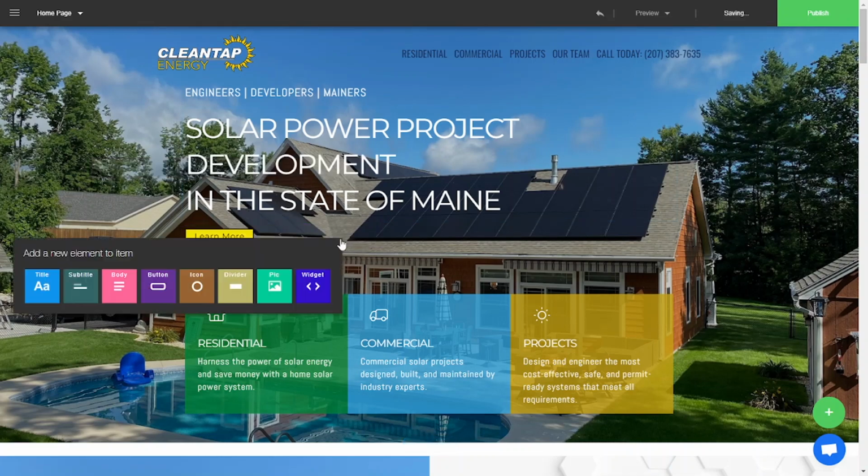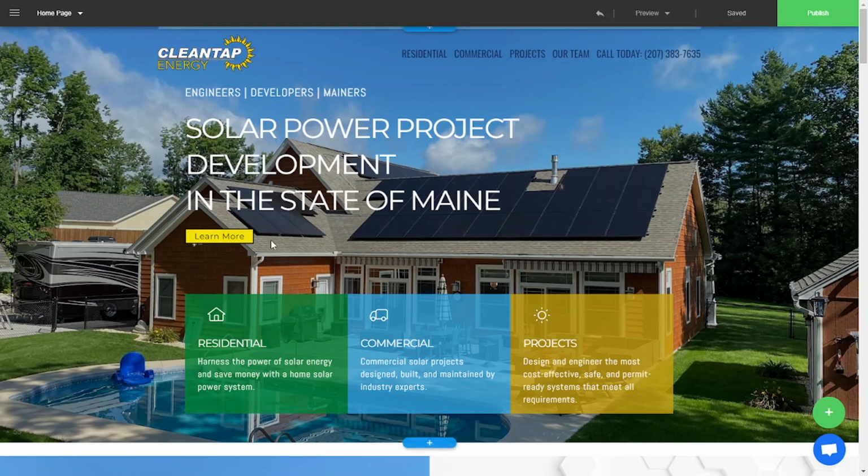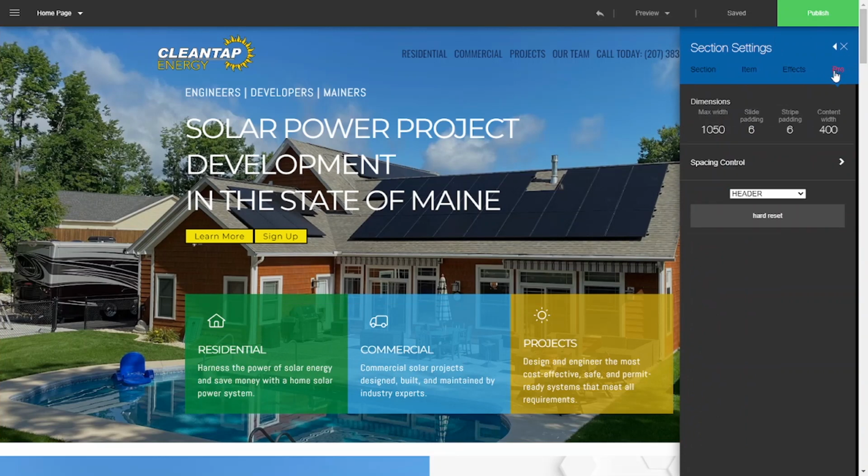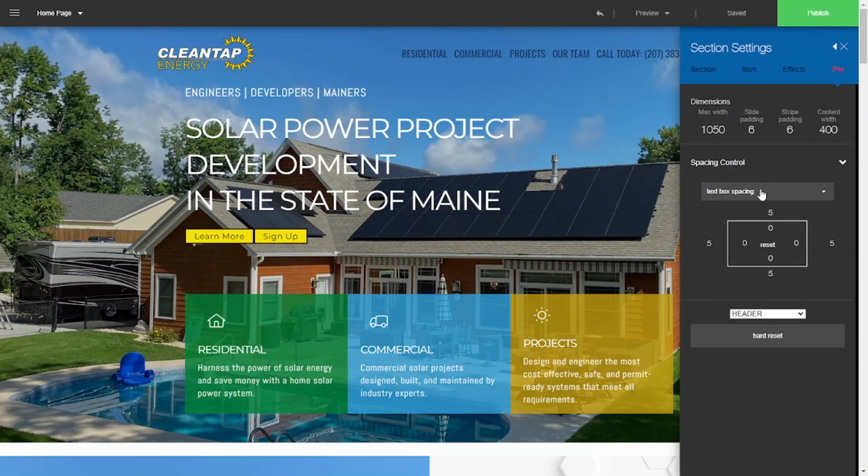Let's go ahead and add one more button. So here you can see there is practically no space between the buttons. Name this one Sign Up, but by default it gives a little bit from the top and the bottom. So what we'll do, we'll go into Section Settings and go into Pro. Go into Spacing Control and then Header Button Spacing.